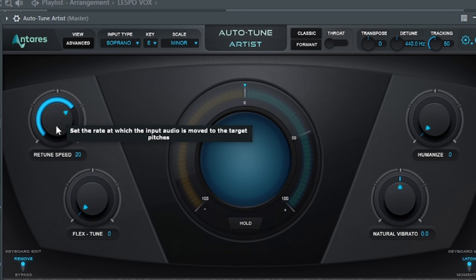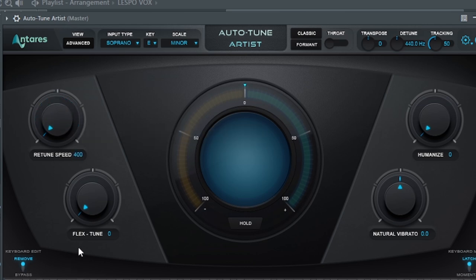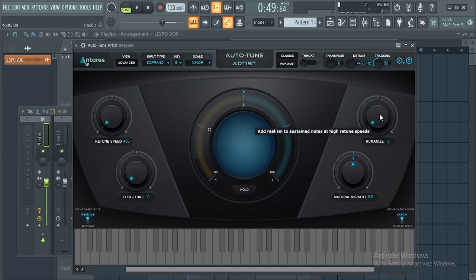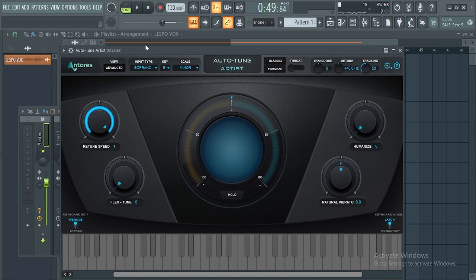When you crank this retune speed all the way up, you are getting more auto-tune. When you crank it all the way down, then less auto-tune or less T-Pain effect. Then the next knob is the humanize. When we auto-tune our vocals, with it cranked all the way up, let me play it for you.